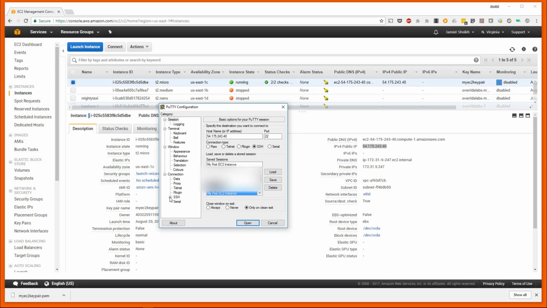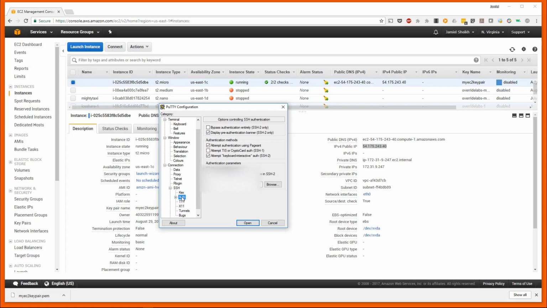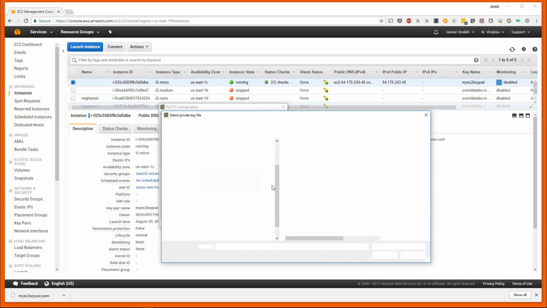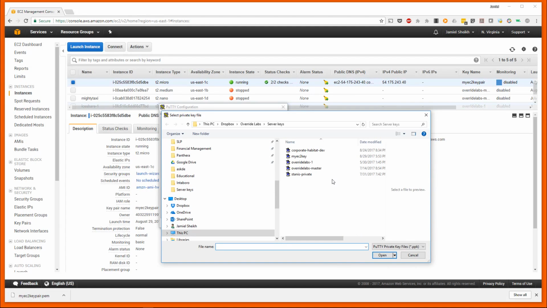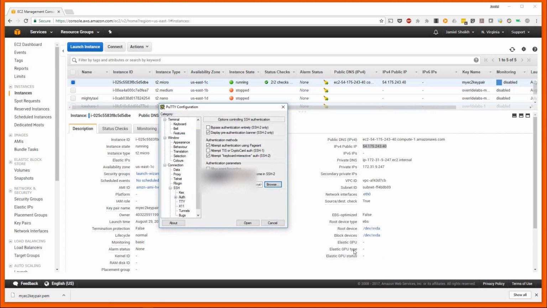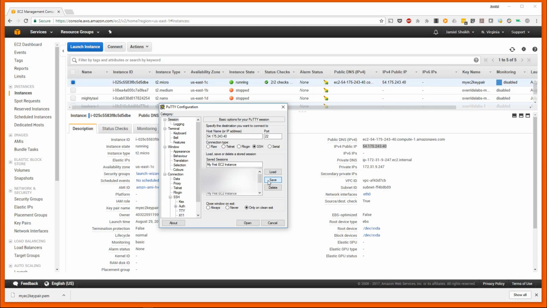I'm going to also assign to this login the PPK file that we just created. I'll just go to this menu option here on the left, click on Browse, find the key that I just created, which is right here, click on Open, and then I go back to the top here and I make sure I hit Save again.